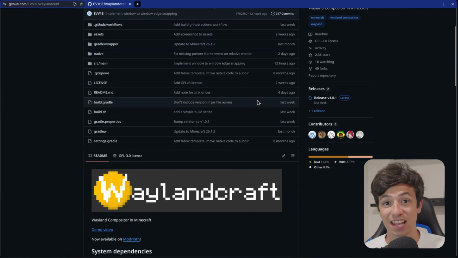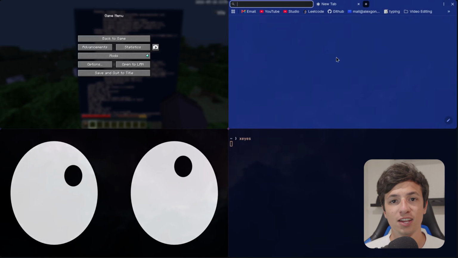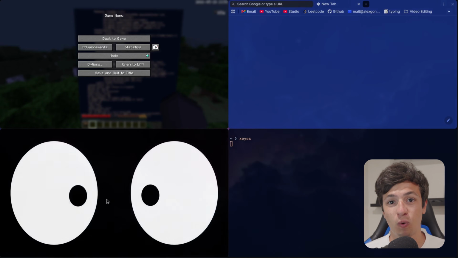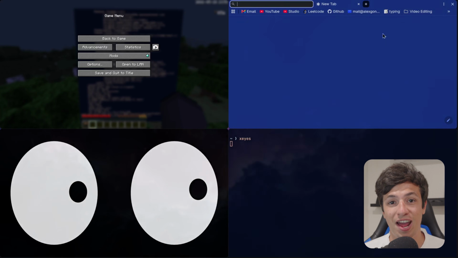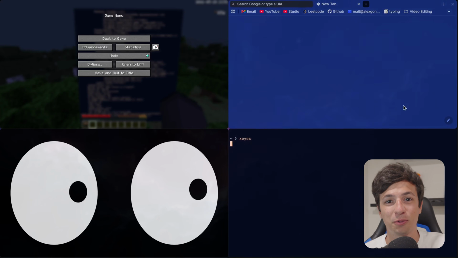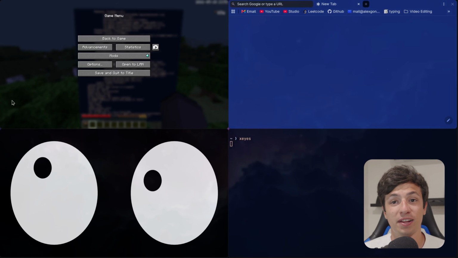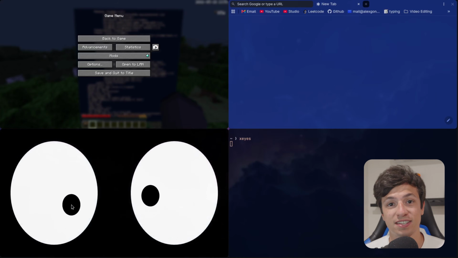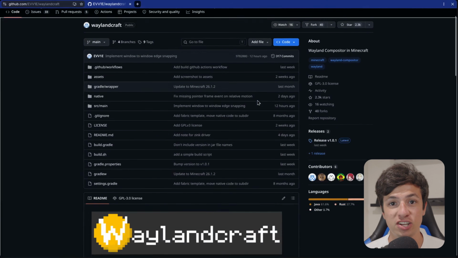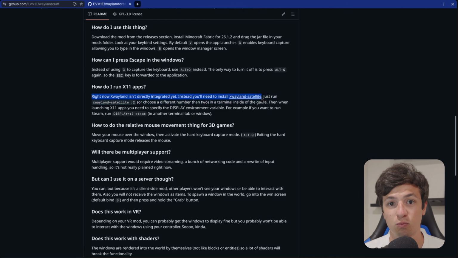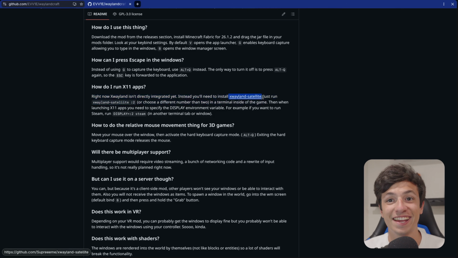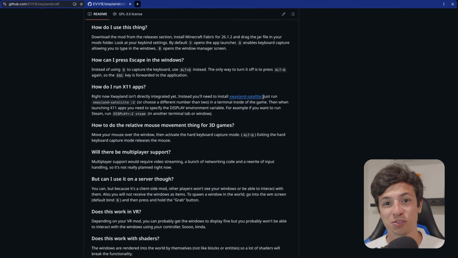Maybe this is an X11 app, which it wouldn't support. So I found this Google AI app that tells you whether or not an application is an X11 app by whether or not the eyes follow the cursor. And of course, that made me realize the Minecraft instance was an X11 app. So I decided to check the GitHub page of Waylandcraft to see whether or not it can run X11 apps. And luckily, it can. I just needed to download xwayland-satellite, and then it worked. So you can understand why I reacted this way.